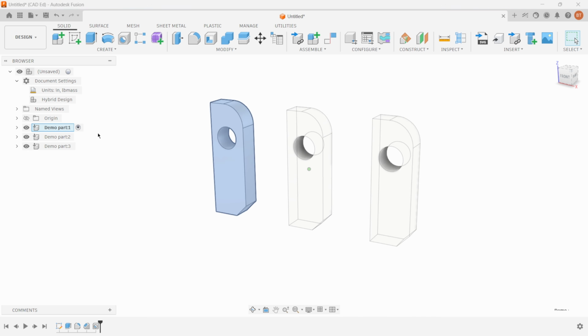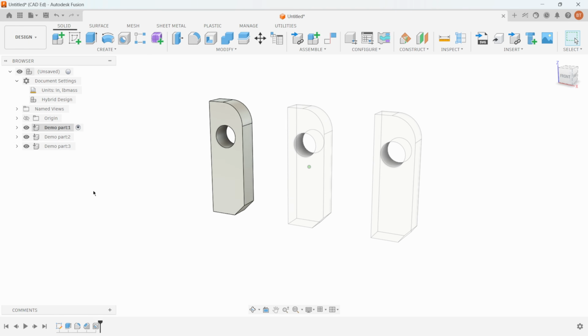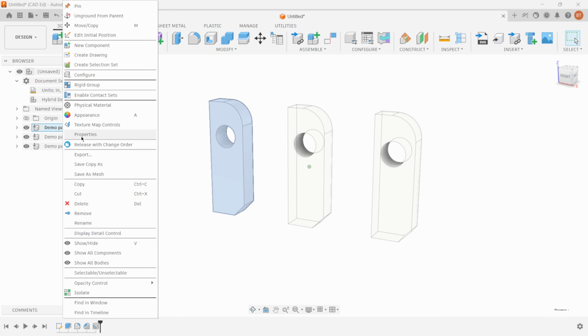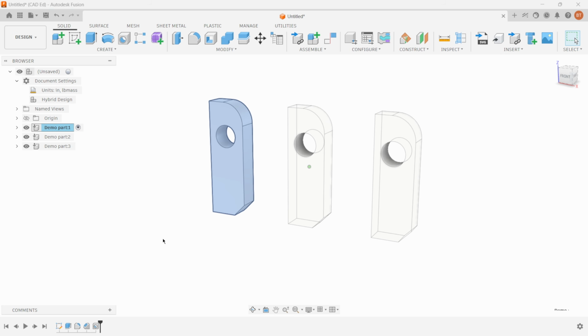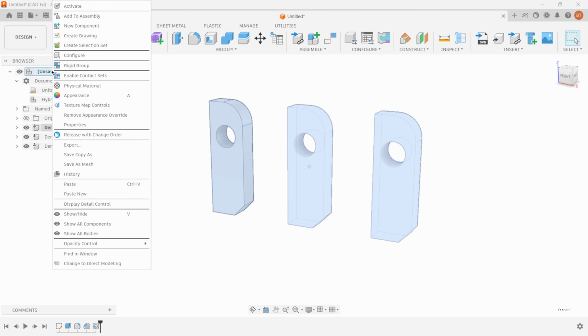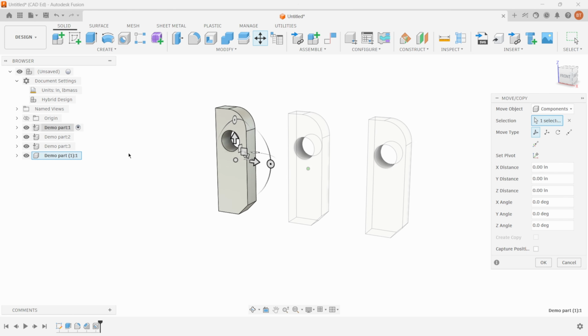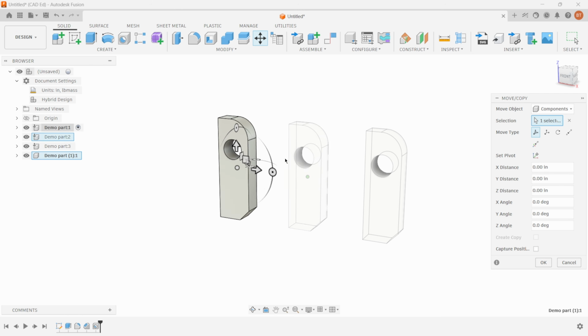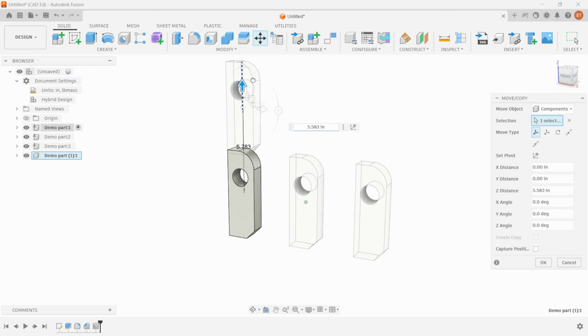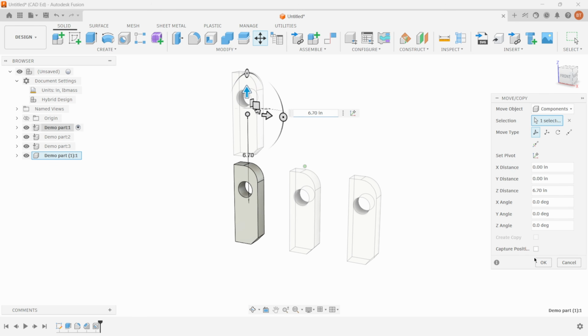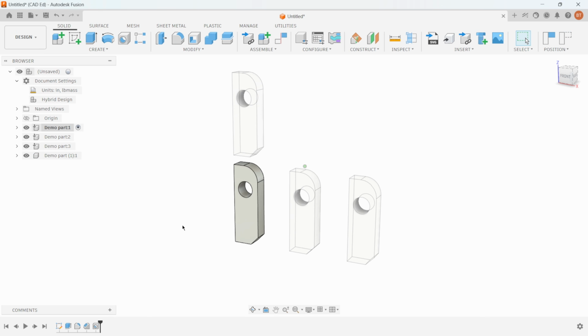Now, I'm going to activate this demo part. Right mouse click on it and say copy. I'll right click at the top level. And this time I'm going to say paste new. And it looks very similar, same dialogue and everything. I'll go ahead and move this one up above it. I'll say OK. Let's go ahead and activate this one.